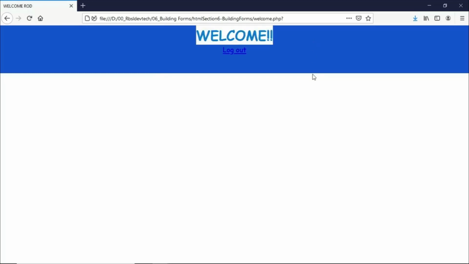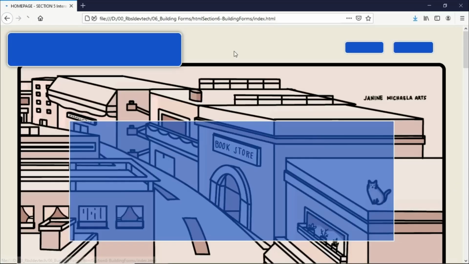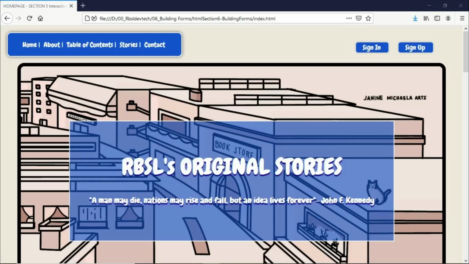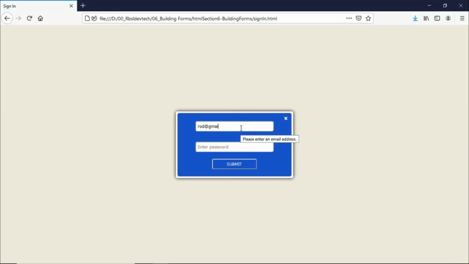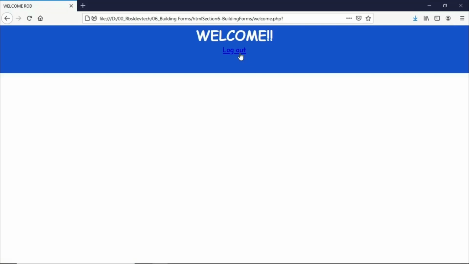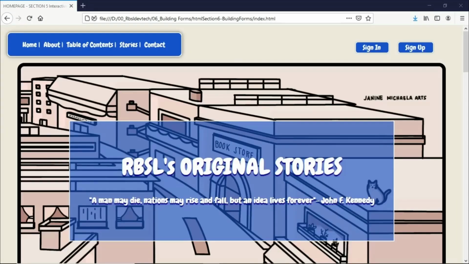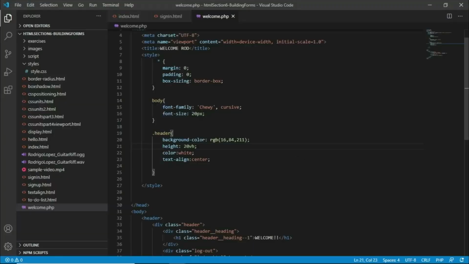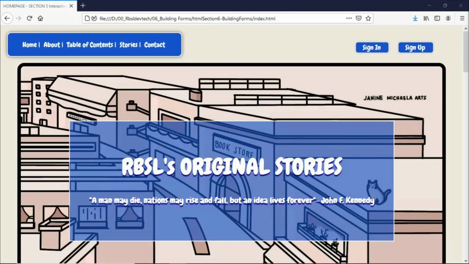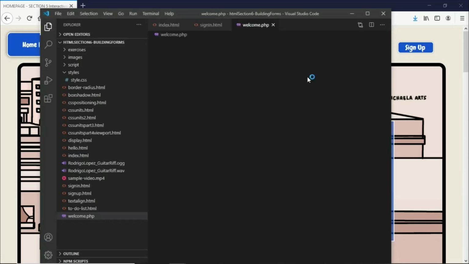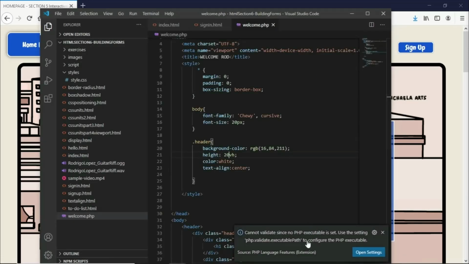Okay, so we now have our welcome text here and our logout link here. So if we click on that, we get redirected to our main page or the index.html file that we have. So now we are able to move around in our different pages. So let's go back to our code editor, and let me close this and then open it up once again, and let me open our file. And we do have this issue here.